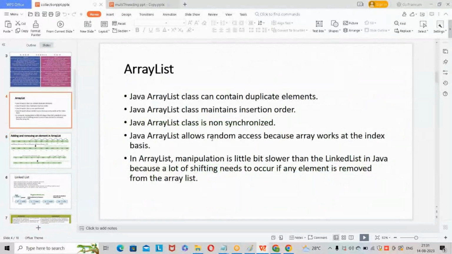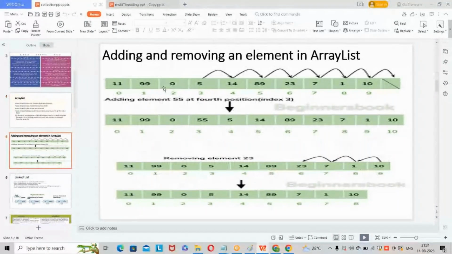But the case here is, in the array list, you can see this point: array list allows random access because array works on an index basis. Random access means retrieval. So retrieval is faster in the case of an array list. If I want to retrieve an element at first index or at ninth index, I'll just pass that index value and I'll get it. So this does not have a dependency, whether it is the first index or the last index. But it is slower in the case of an updation.